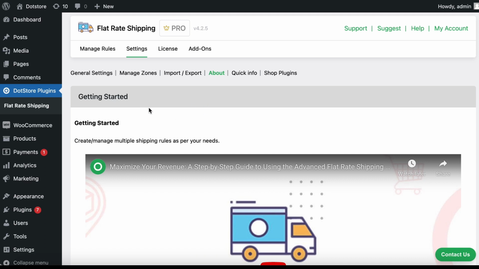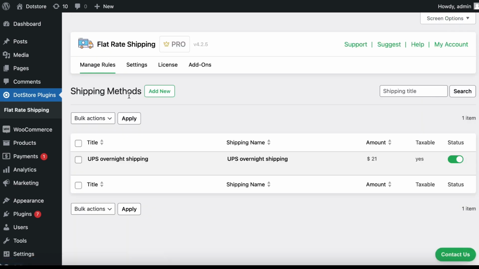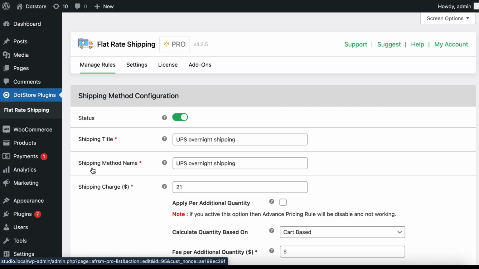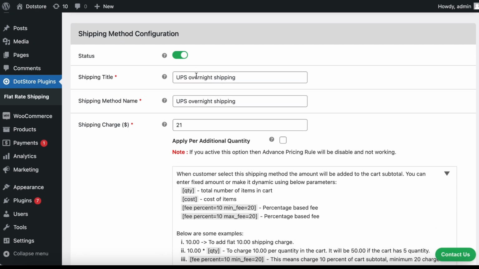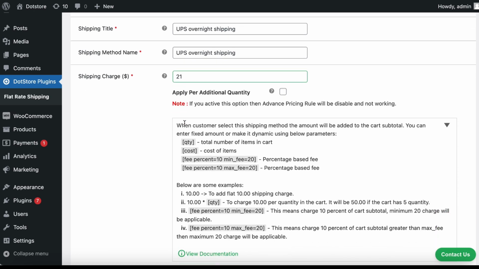quick tour video tutorial. Alternatively, you can navigate to the Manage Rules section, where you can add a new shipping method. For instance, I've already created an overnight shipping method for a specific country. Here, you can add the shipping method's title, then the customer's title, and add the price here, like $21.